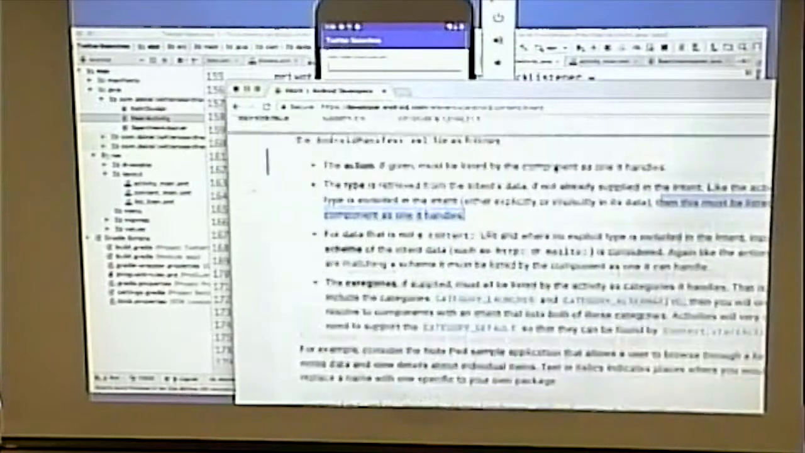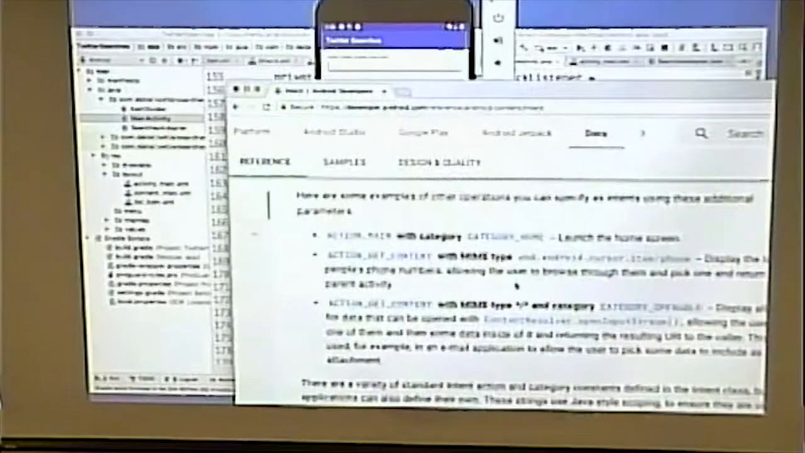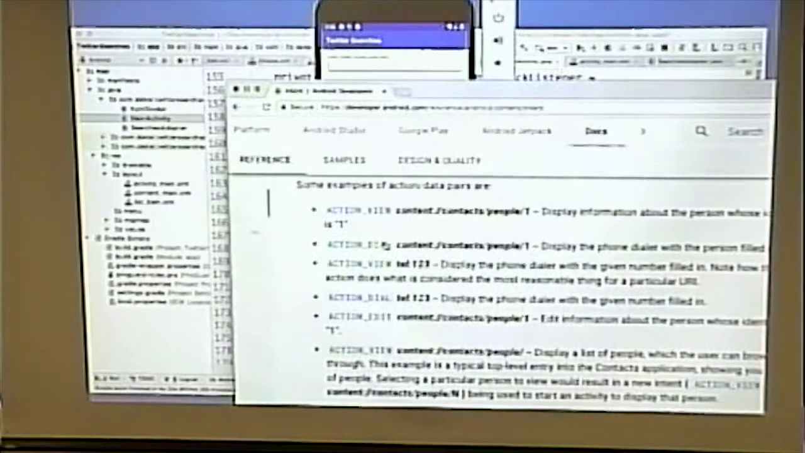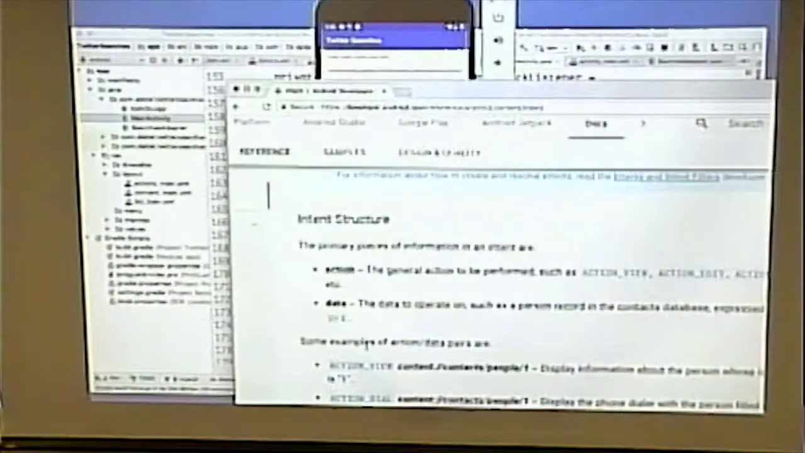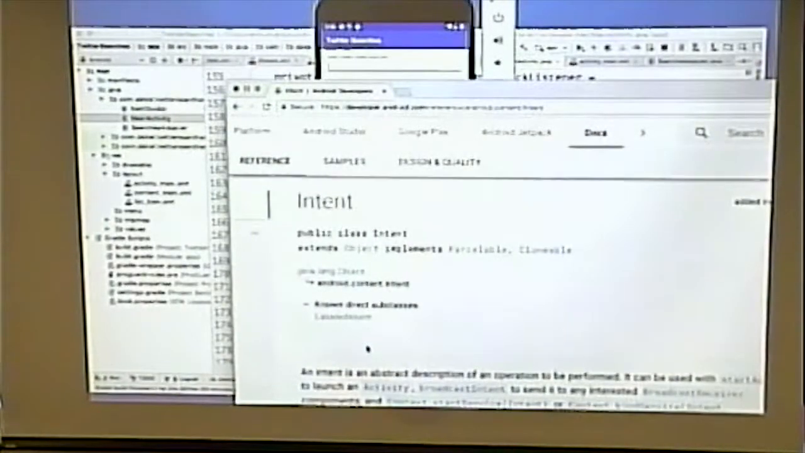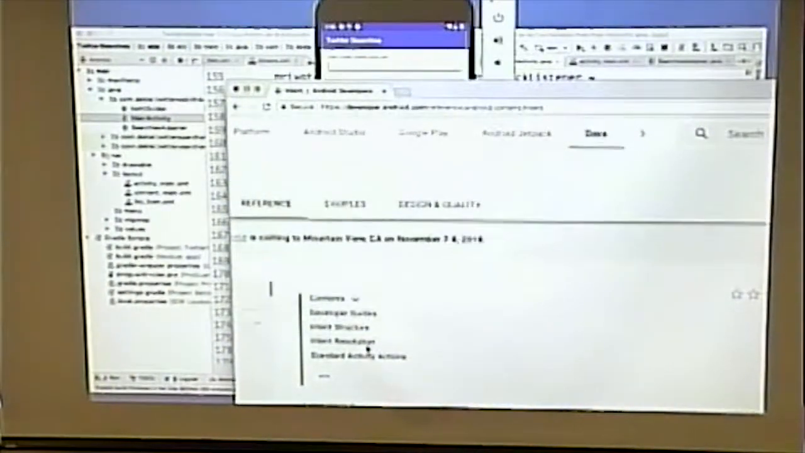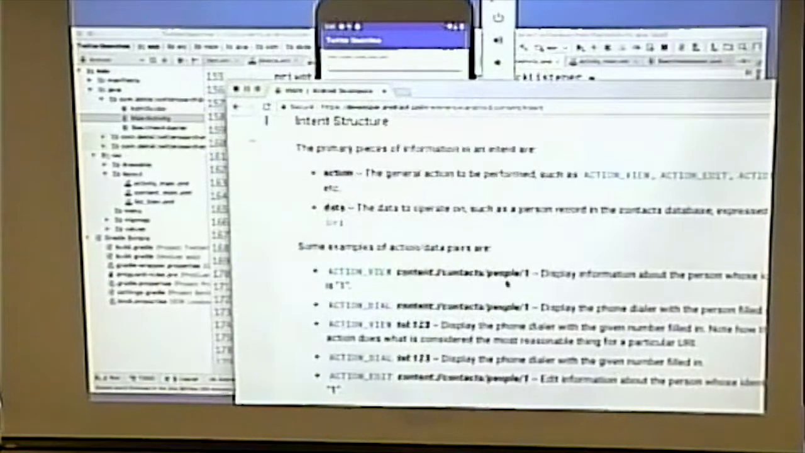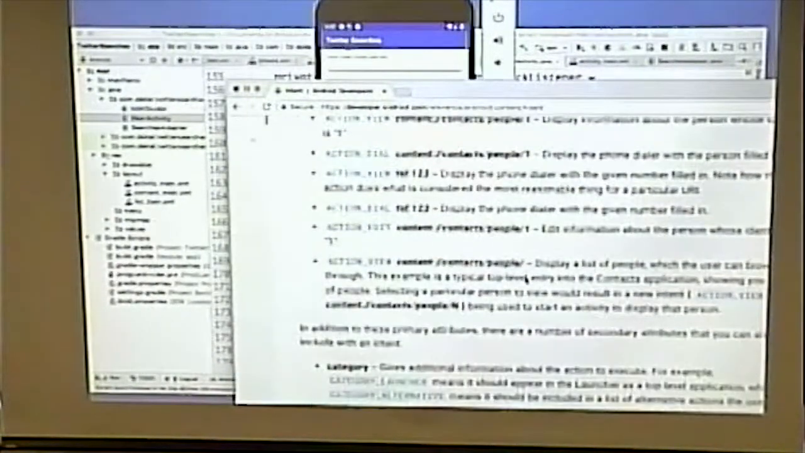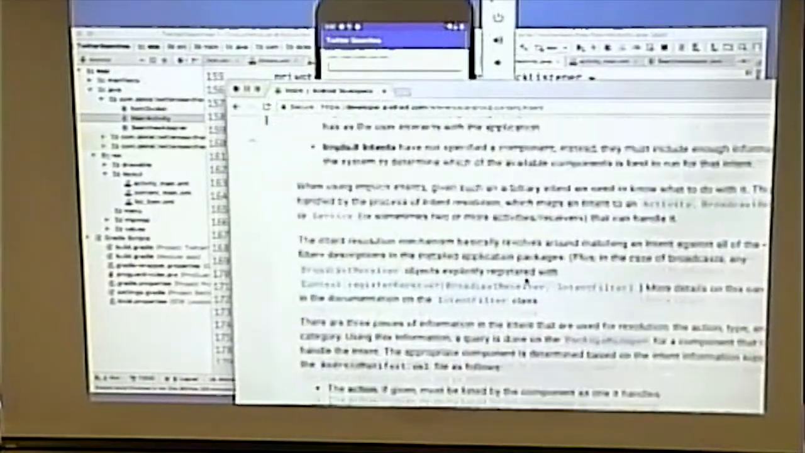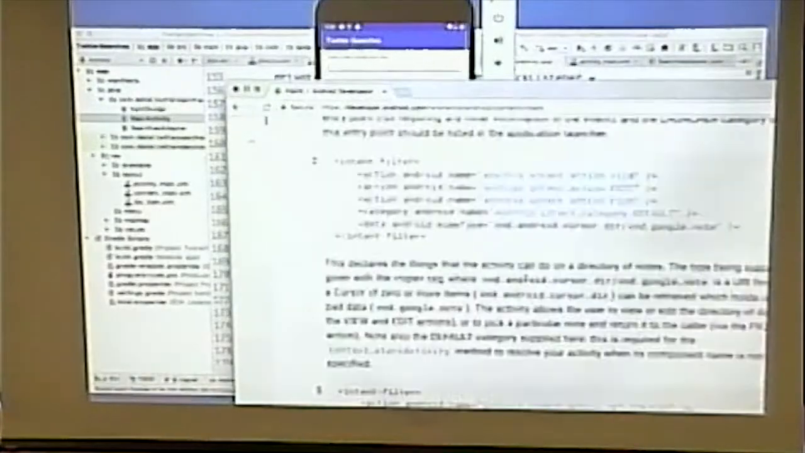Right. And they have a list of actions here, which again are sort of abstract-ish. Yes. View, dial, edit, view. In this case, this is talking about, like, your contacts. So those are some things that you could do. Those could be the actions that you could do, and you could give the data of the contact that you want to do. Let's look. I want to find the constructor.